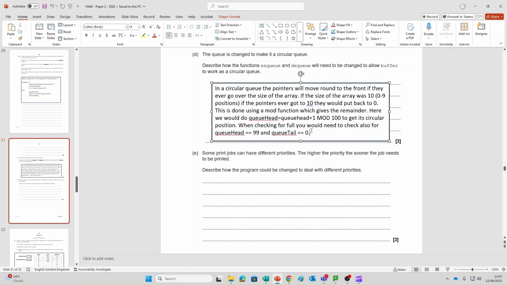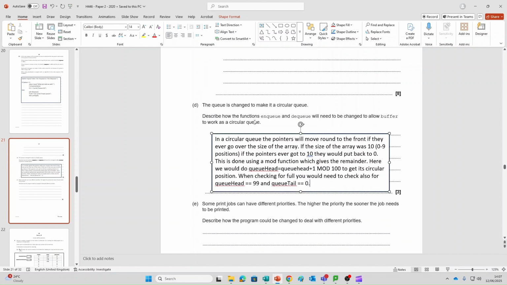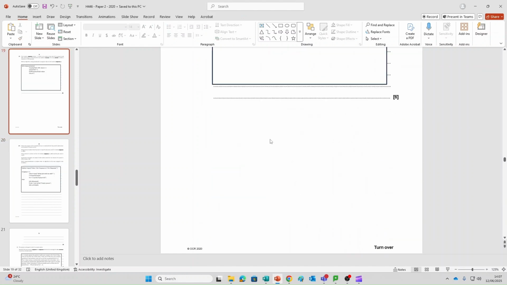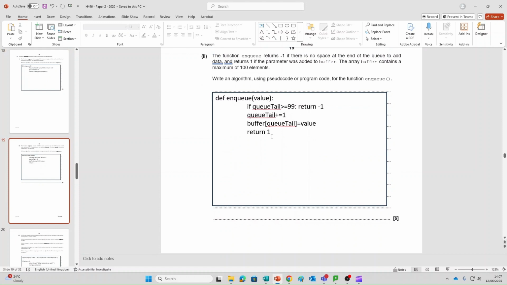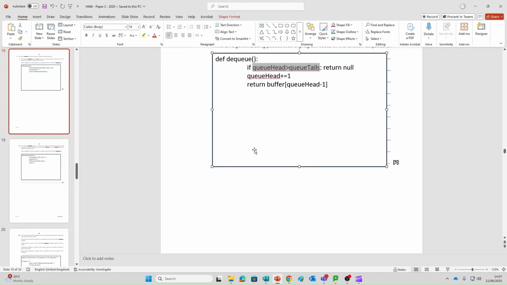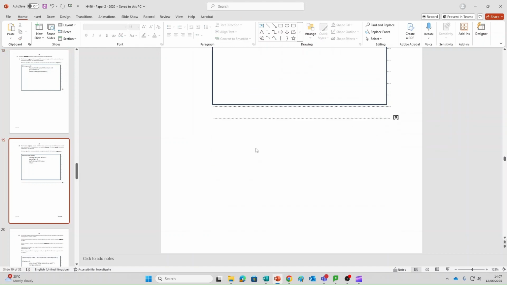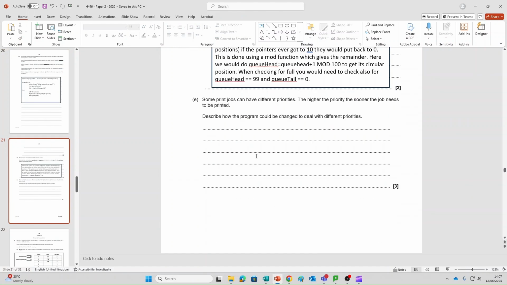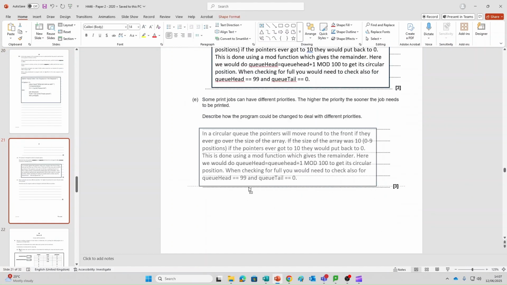But I would just be doing if q equals tail. Actually, would it work? I suppose this is a difficult one, isn't it? Because you've got to check that no longer works if it's circular. So you would have to do a different check. But yeah. Anyway, let's move on.